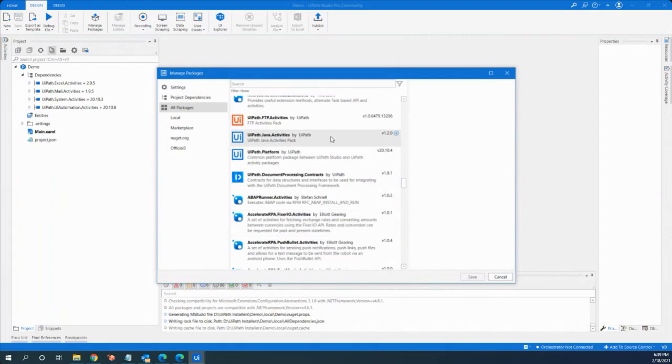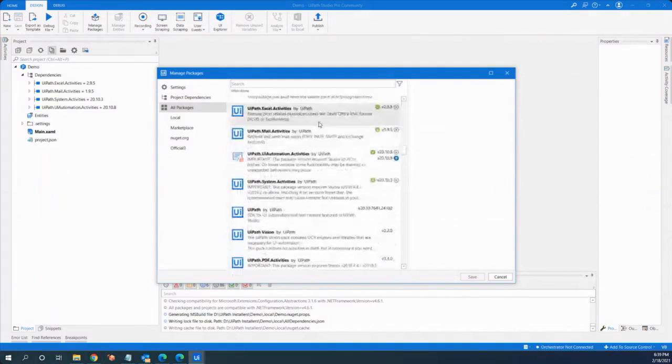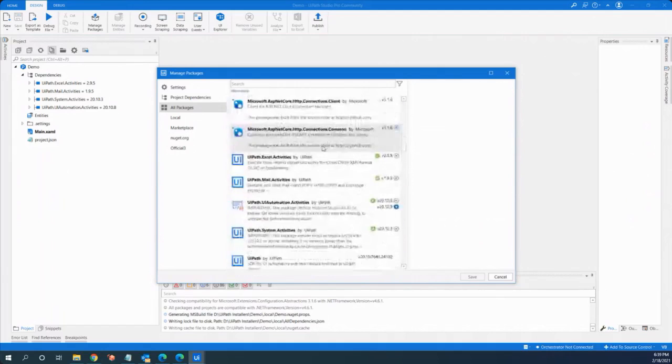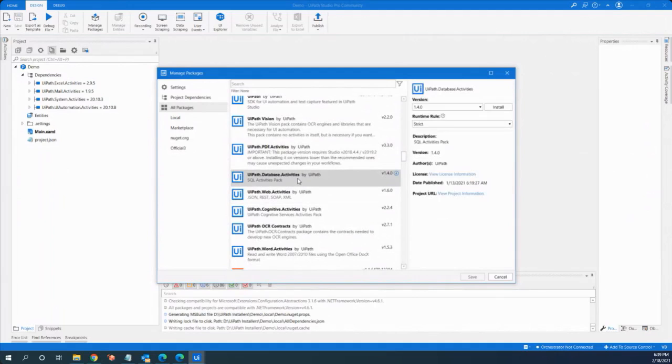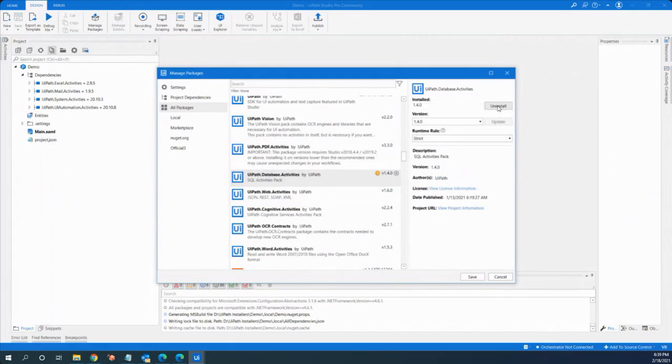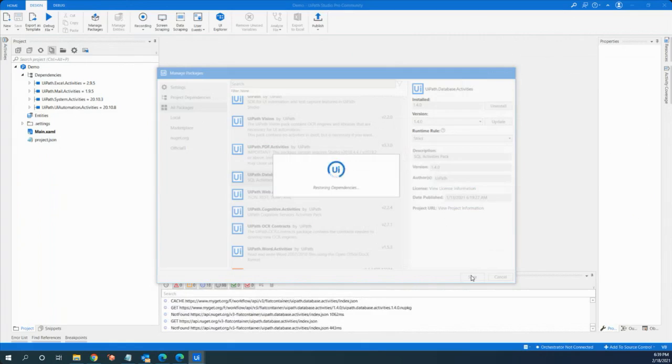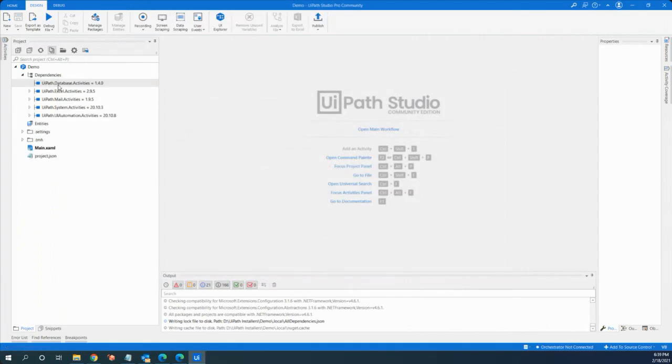So if you want to use any package given by any other organization, all you need to do is click on that package. Say, for example, I want to use this database activity package, which is given by UiPath. You need to click on install. Once you click on install and save it, it will fetch all the details from the repository and put that package as a dependency. So if you look, the new dependencies have been added, right? So this is how Manage Packages works.